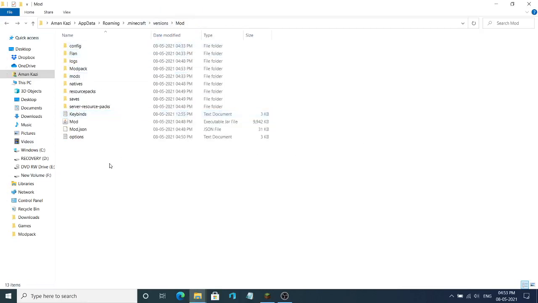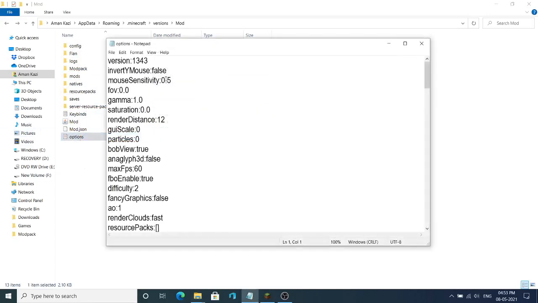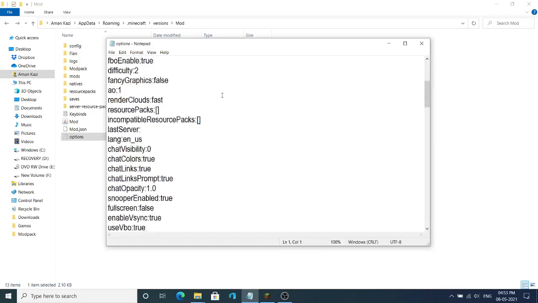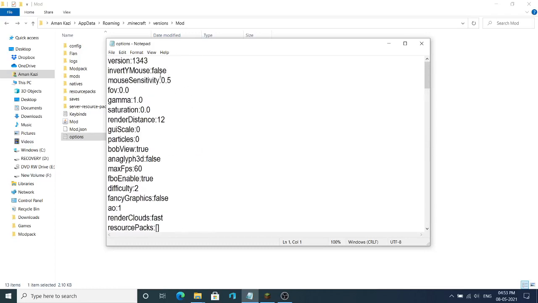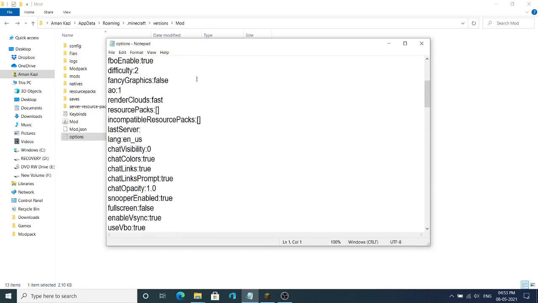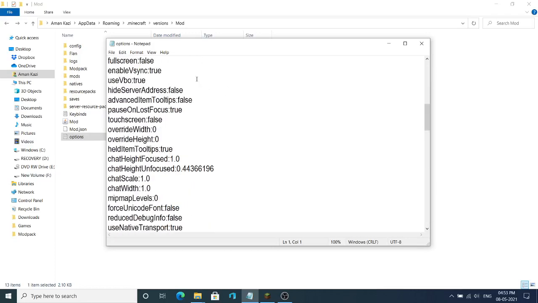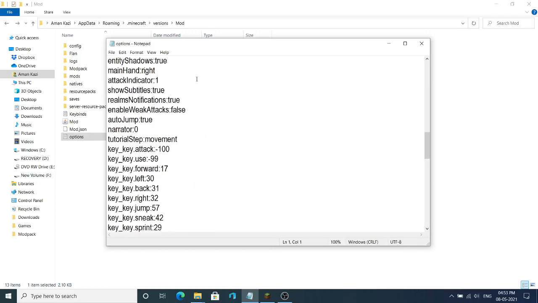Now if you see the key binding, there is no file named key bindings, because there isn't. There is a file named options which contains the key bindings in it. If you click on options, you will get all the settings you have changed in the game, from graphics to hardware, keyboard, etcetera. Go down slowly, just go down, and you will see it here.